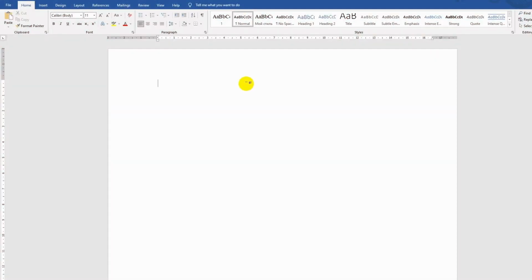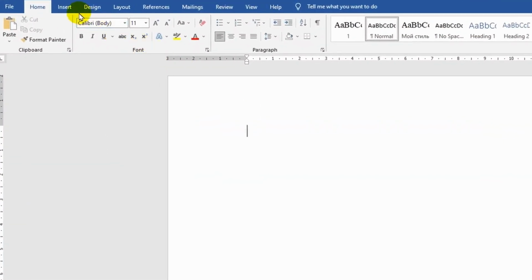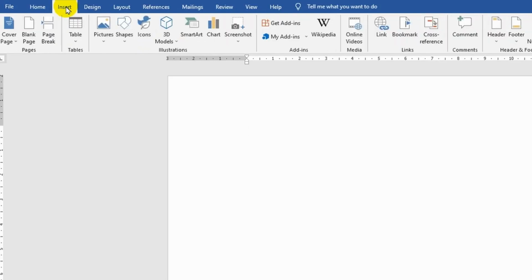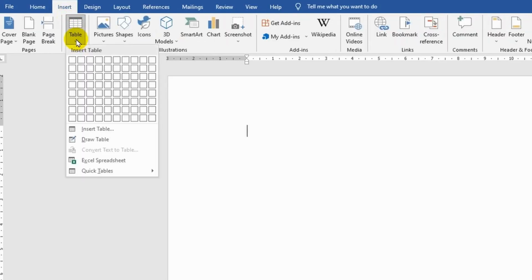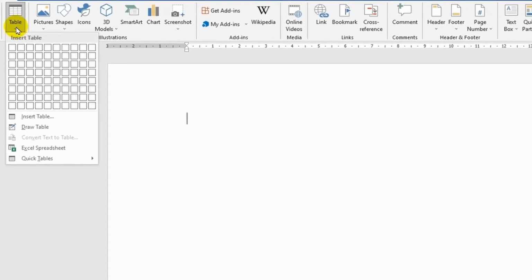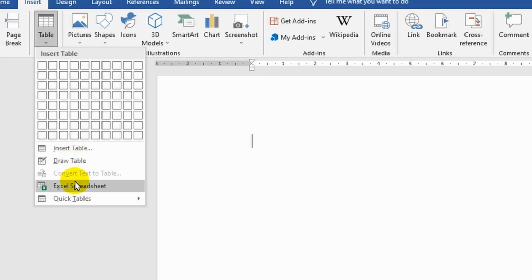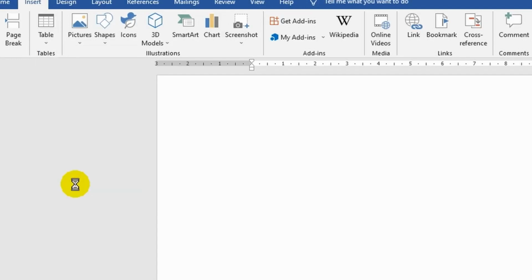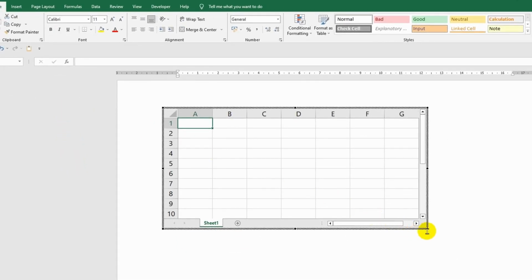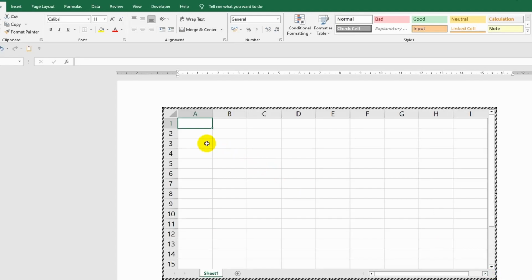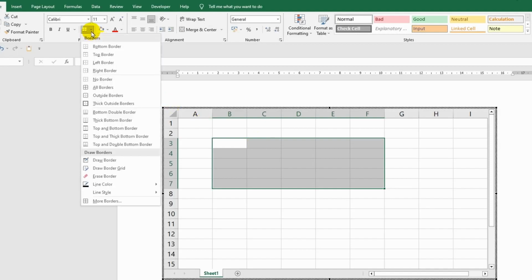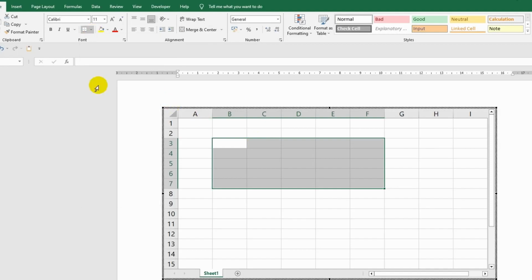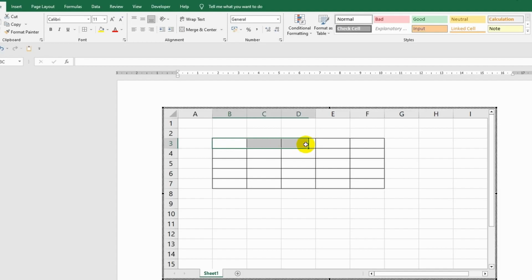So, I move to the Insert tab. I am interested in the Excel spreadsheet icon here. I click on it. As you can see, the Excel editor opens, and I can perform all the necessary calculations and create a table without leaving the Word program. I believe this is an extremely convenient option, and it's great that developers have added it.